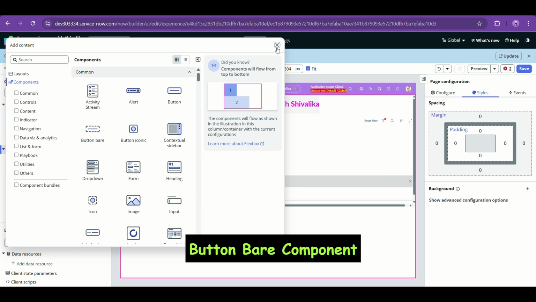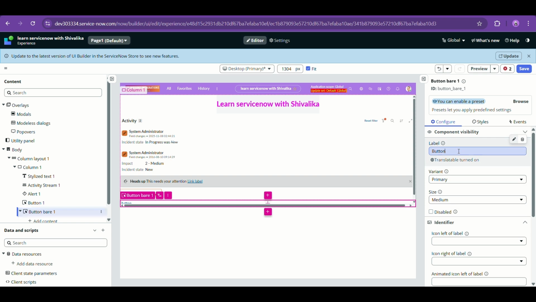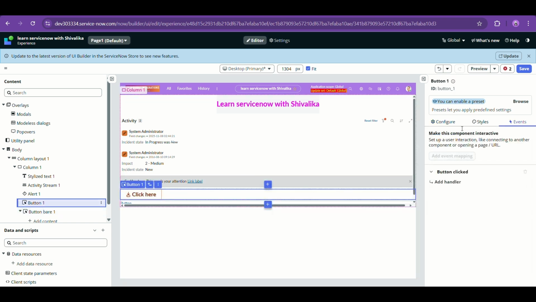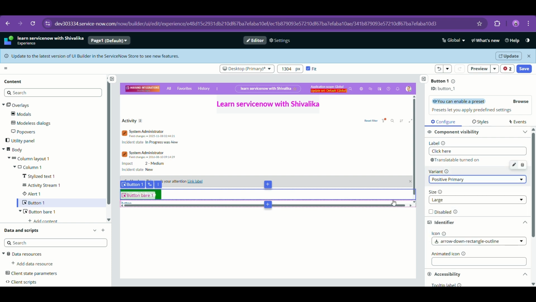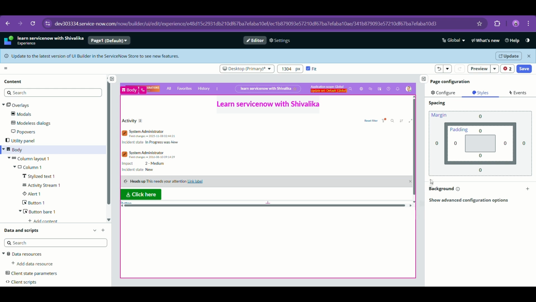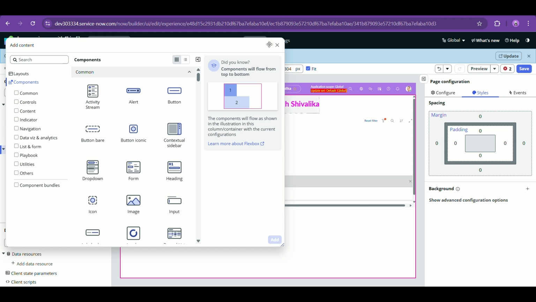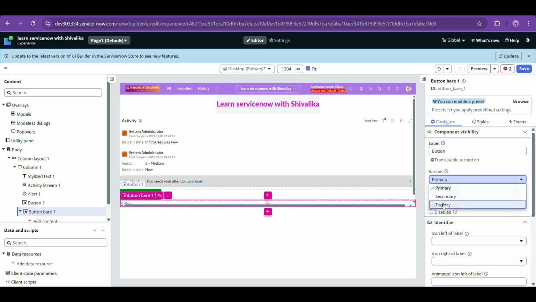Let's choose it like that. Here you can see the label is button, then there is primary, secondary, tertiary. Why are only primary, secondary, tertiary coming? Because it does not have any background color, which we saw in button. There, if you chose positive primary, it was green, and if you chose negative primary, it was of that color. But button bare does not have any background, and that is the reason it only has primary, secondary and tertiary.